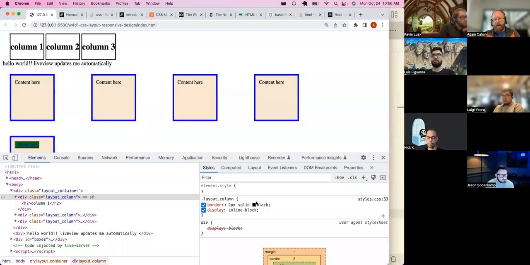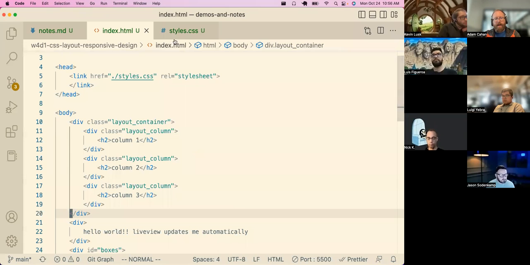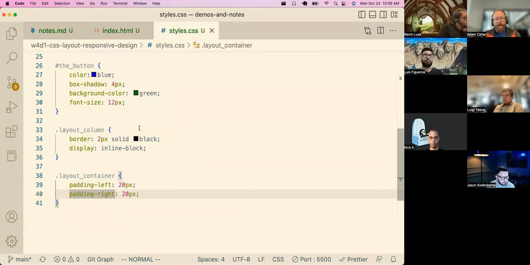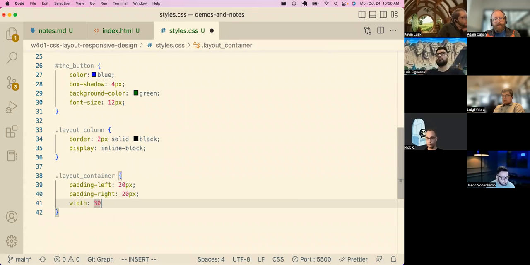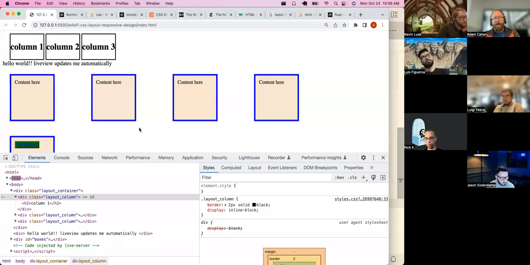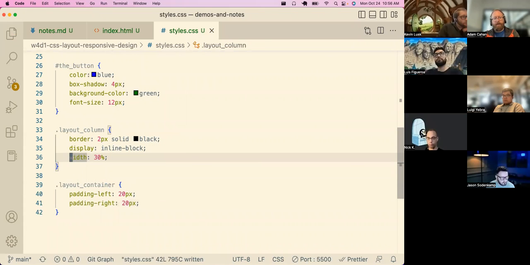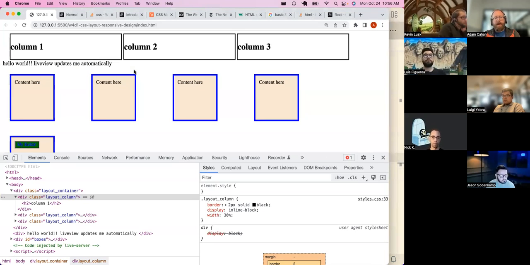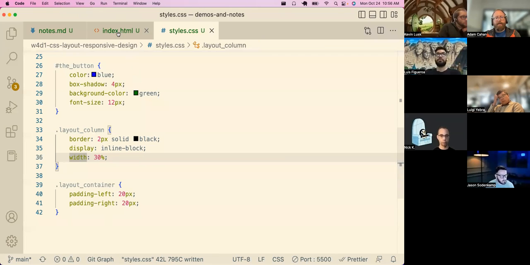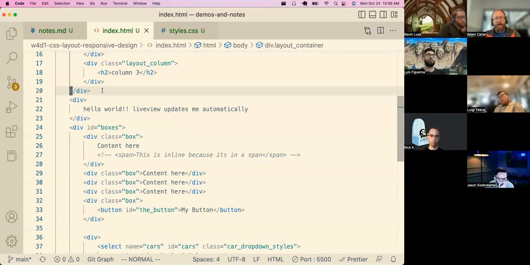So this doesn't look like much, but it's going to actually be pretty nice. I do want to add width 30% to my code, and I'm going to go back and refresh the page. And I put that in the wrong CSS rule, so I'm going to fix that. And so now I've got this. And now let's start putting stuff inside our columns and see what happens as we do that.